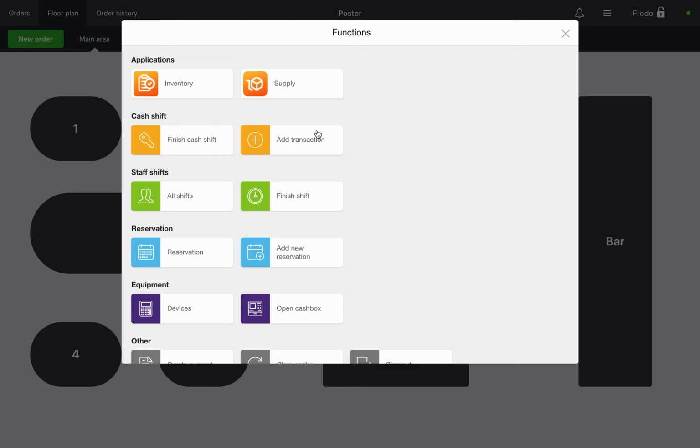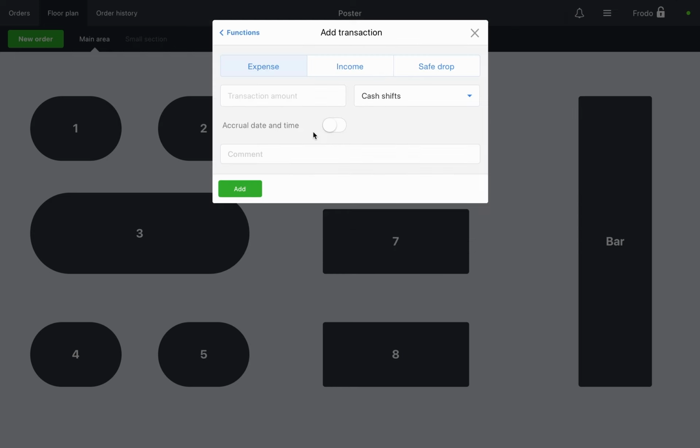Tap at the top right and select Add Transaction. Choose operation type: income, expense or transfer. Select a transaction category available at POS. Enter the transaction amount and write a comment. Enable the accrual date option if you need to record a transaction on a different date. For example, if you paid August salary in September, it should still be recorded in August's financials.